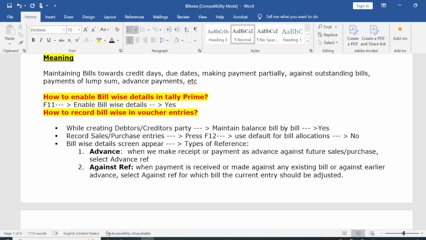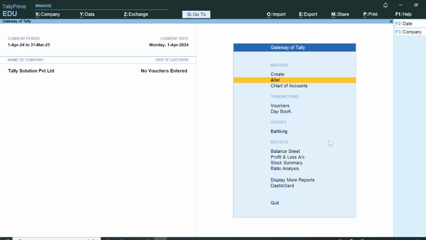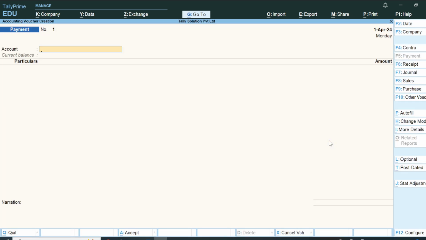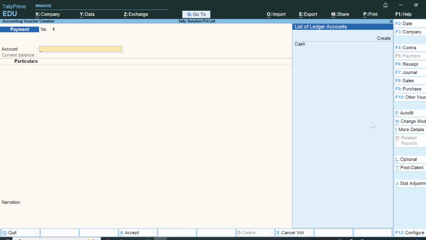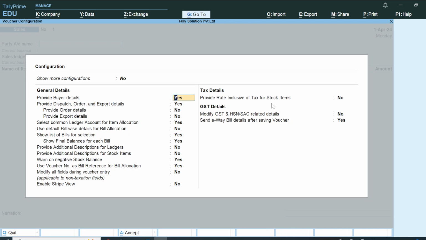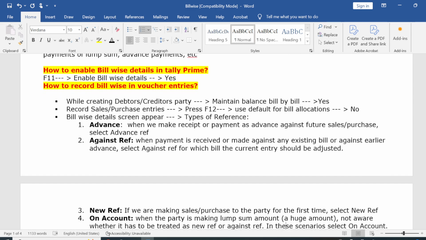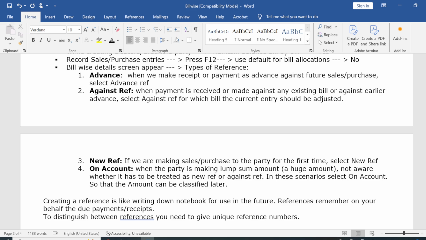While recording the purchase and sales entry, in F12, use default for bill allocation should be no. While recording the purchase and sales voucher, I will click on F8 for sale, and here the F12 button, and in F12, use default for bill allocation. This option should be no. Then the bill-wise detail screen with type of reference appears. We will see it practically, don't worry.